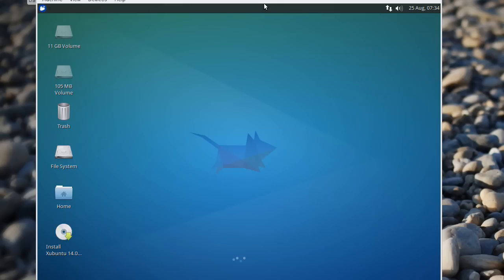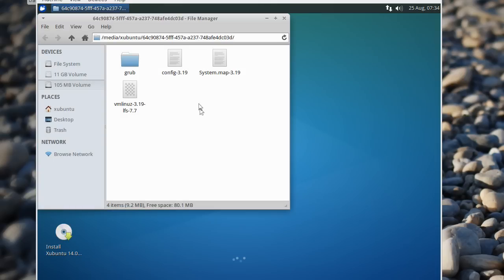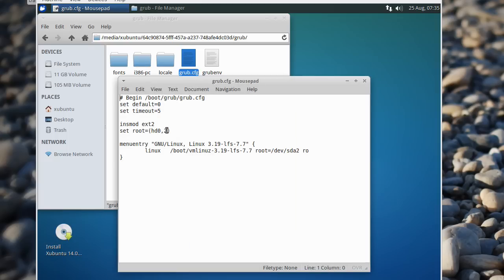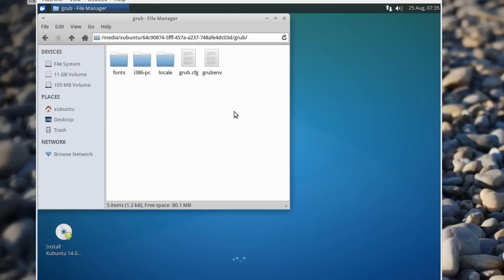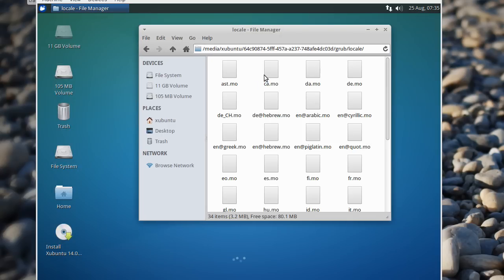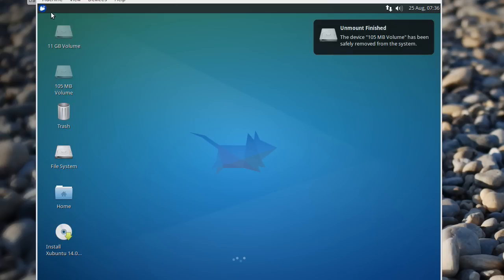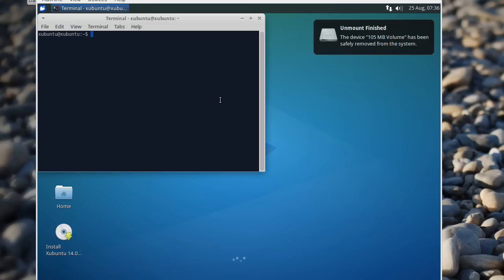So what did I screw up? I think I should tell. Let me read it up. So, I have everything here. And grub config. hd0,2. Oh, should be one. Like this. Yeah, definitely something screwed up here. Config is not looking good. But I was able to run GRUB. So let's try to troubleshoot this thing. What did I do wrong?